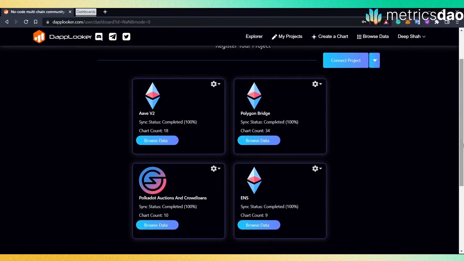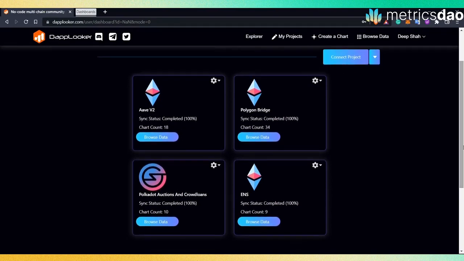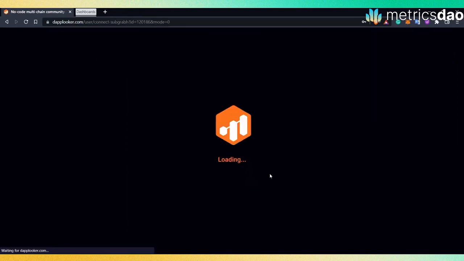So I guess it's time for me to show you how to build some charts and how to make a good dashboard. I'm going to go with ENS for this. So we're going to start with ENS.